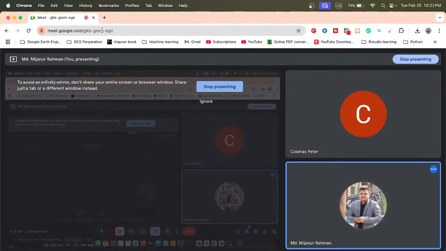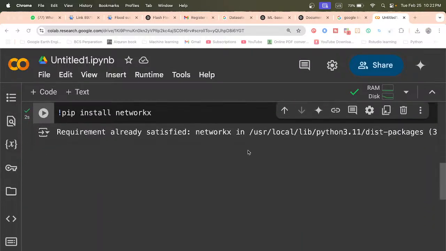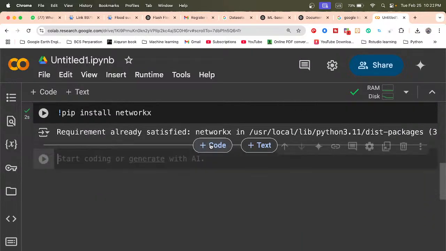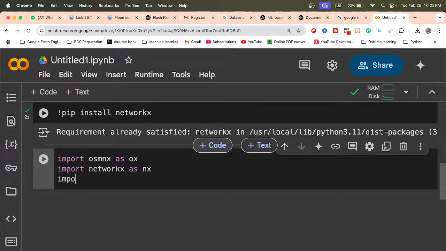Just simply install the two packages. So let's go and try to write the code. After installing, just simply import. In this case I need to import OSMNX, also import NetworkX, and also import another library, matplotlib as pyplot. Just simply import all the necessary libraries.